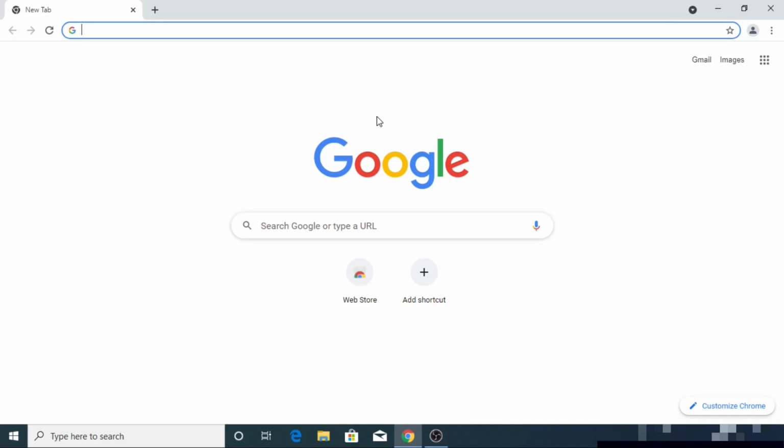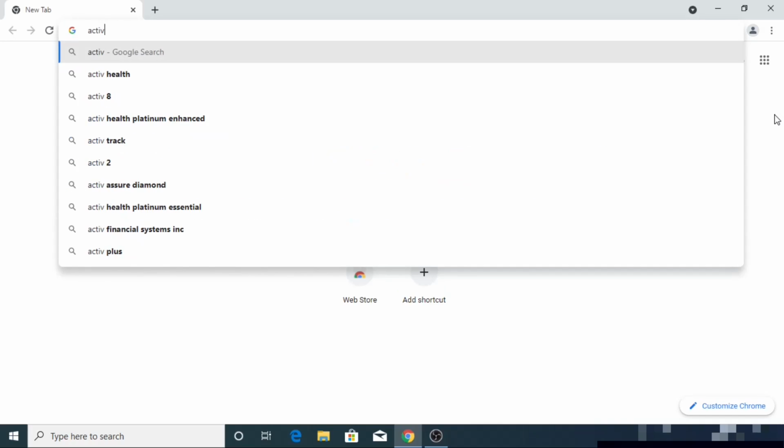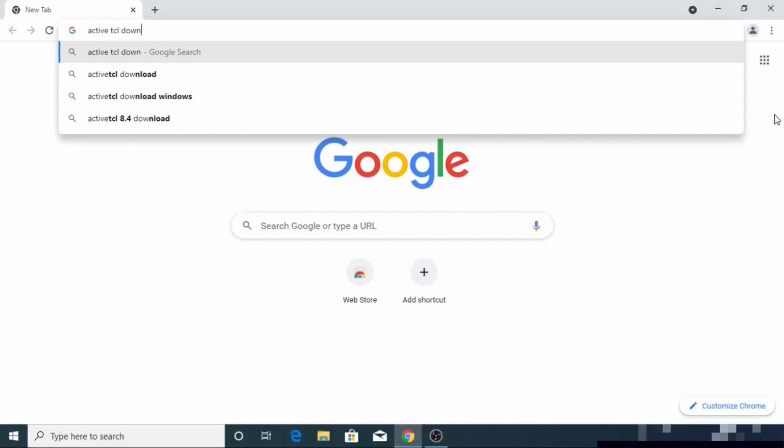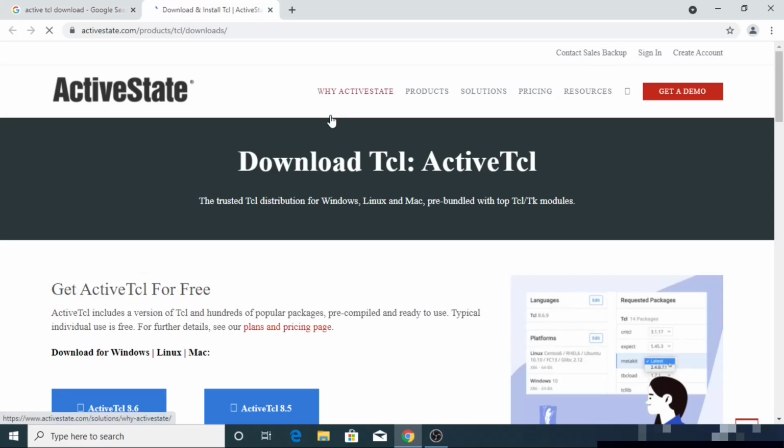Hey folks, here we are in our Windows operating system, and I am using Windows 10. So here I will install the TCL interpreter for Windows. Let me type in the search box. So guys, you can see that the first search result is ActiveState TCL. Let me open it in another tab.